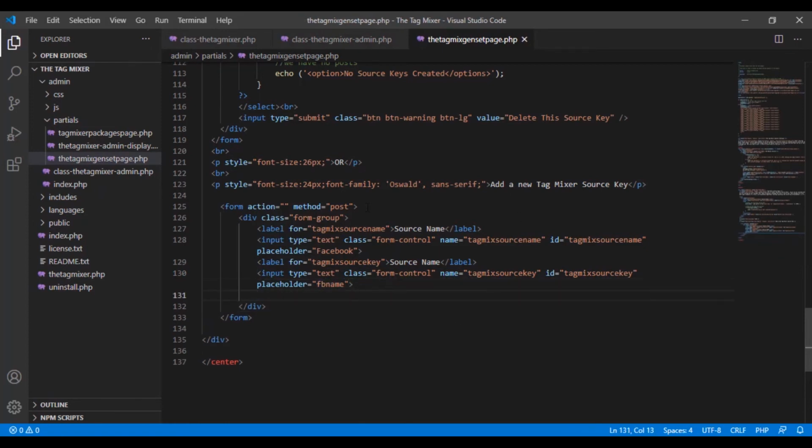Last thing we need is a submit button, similar to the top, except this one we're going to make a success button versus a warning button. Just like that. And then we're going to say add this source key.